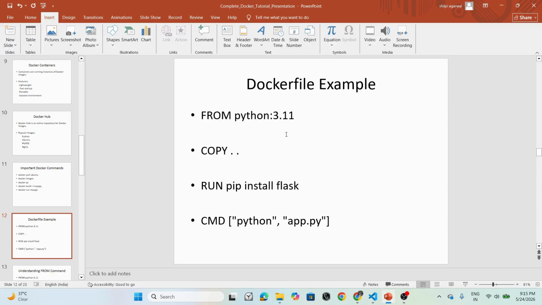Next is the Dockerfile example. So we need to create the Dockerfile in our application. Basically we are using these commands to create our Dockerfile, like FROM python:3.11, this is our image, then COPY ., then RUN pip install Flask, and then CMD python app.py to run our Docker image. So I will explain each and every command further.